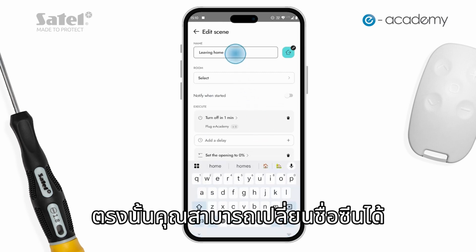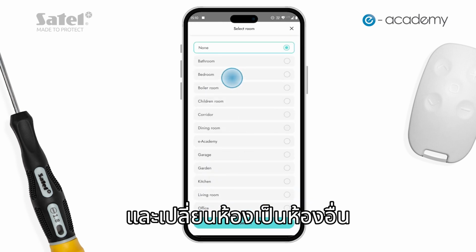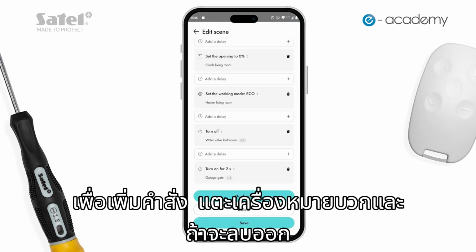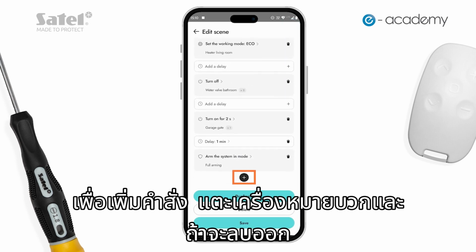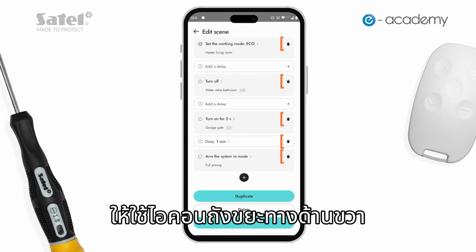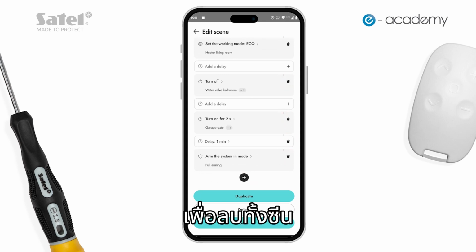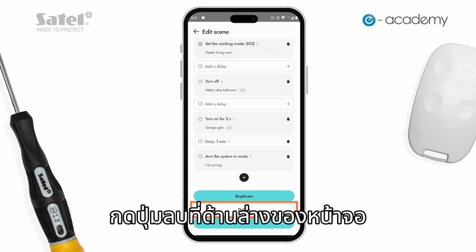There, you can rename the scene, assign it to another room, or add and remove the actions it should perform. To add actions, tap the plus sign, and to remove them, use the trash bin icon on the right. To delete the entire scene, tap the Delete button at the bottom of the screen.